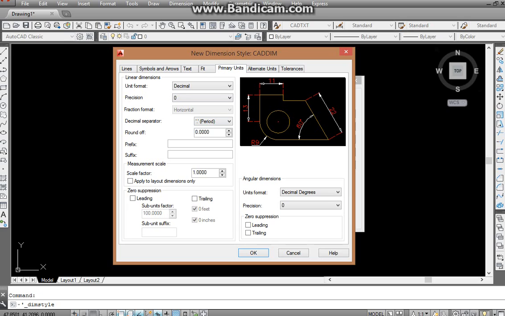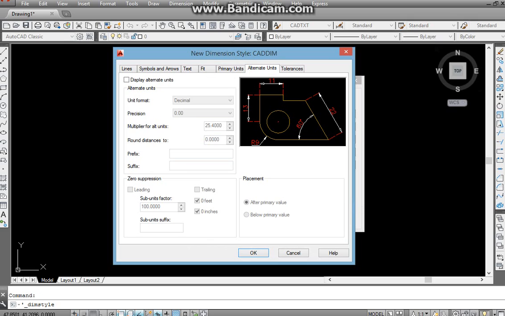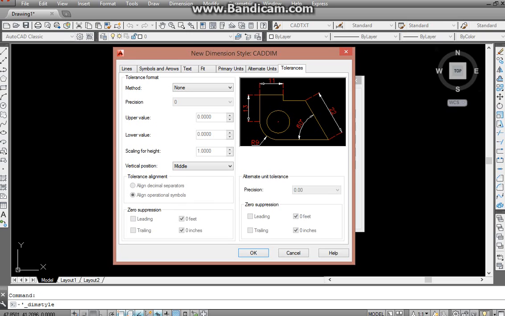You see how beautiful our dimension is getting right now? Our precision should be 0. That's all we need for now. The alternate unit, we don't need this. The tolerance unit, we don't need this right now for the purpose of this class.